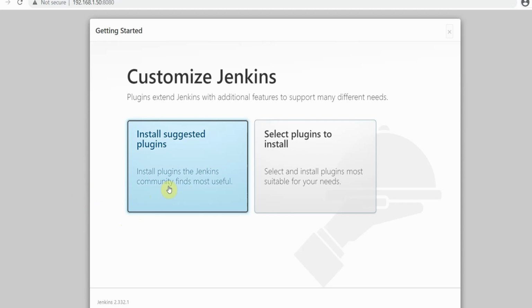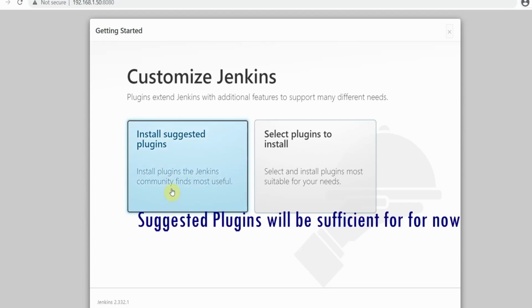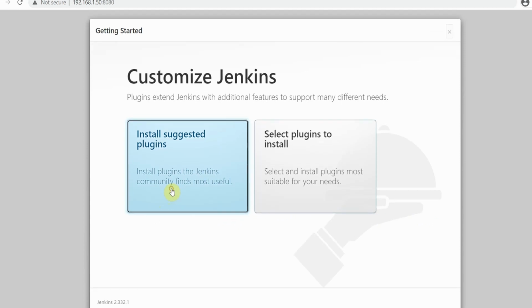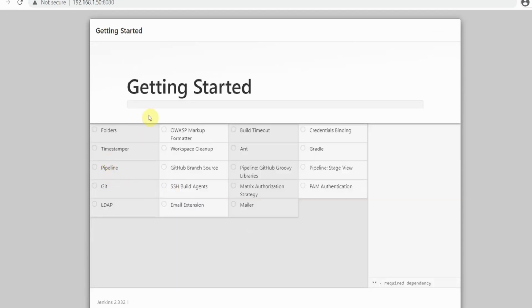If we need to, we can install other plugins later. Most of the time, the suggested plugins themselves will do most of our work. So just select install suggested plugins and it will start installing all the plugins and the other configurations. Based on your internet connection, it is going to take a few minutes to install all these plugins and get ahead to the next page.